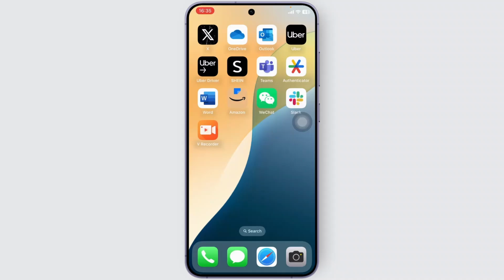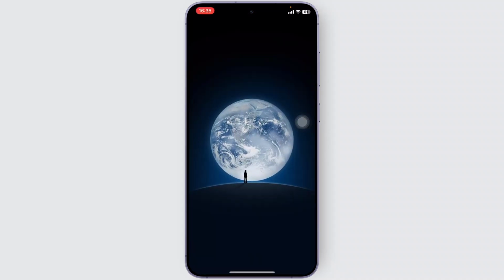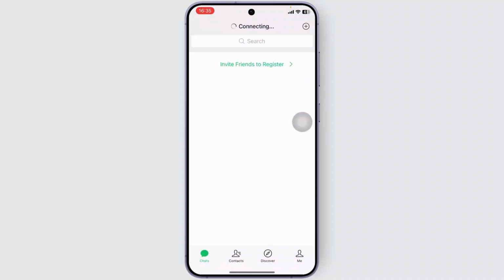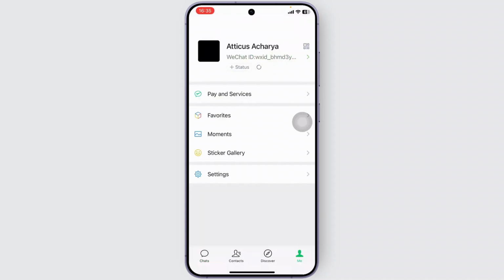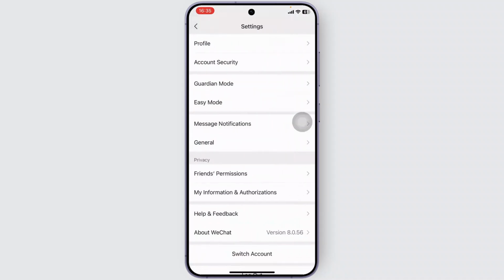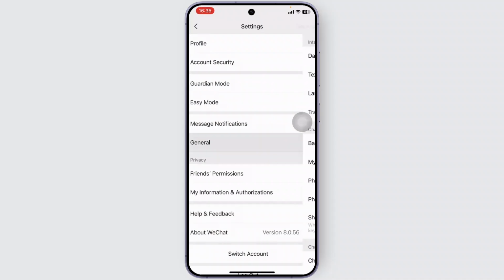The first step is you will need to open up your WeChat. This is what it should look like, and after you're on your WeChat, head over to the bottom right corner that says Me. Now this is your profile. What you will need to do is head over to your settings. After you're on your settings, head over to general settings.